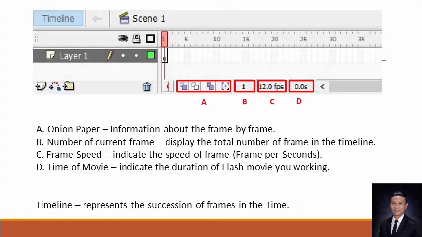In the lower part of your timeline, onion paper, information about the frame by frame, which means you can monitor the previous position of your object. Number of current frame. Letter B, this is the frame speed and the time of the movie. Take note, the frame count does not depend of the duration of your movie.